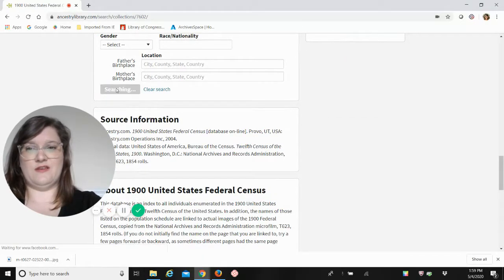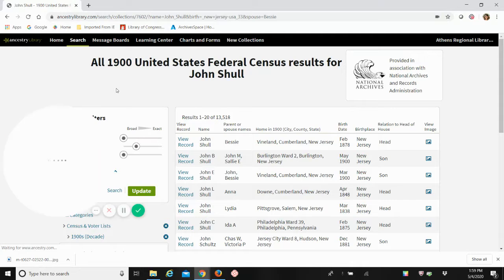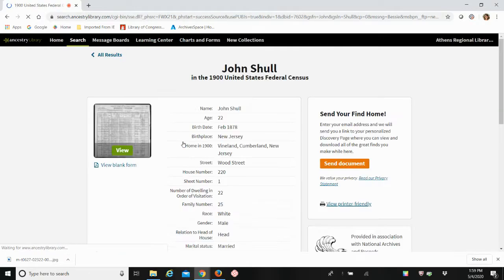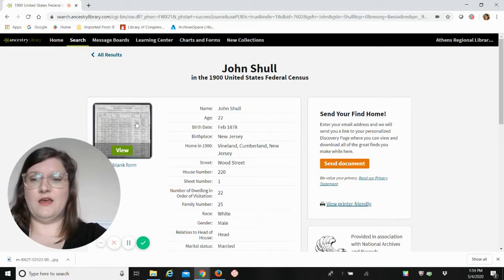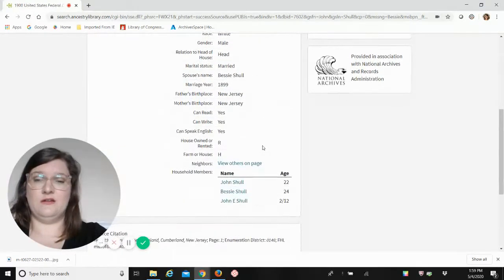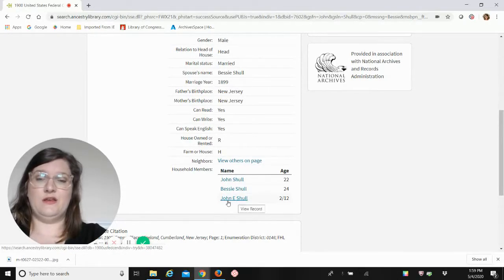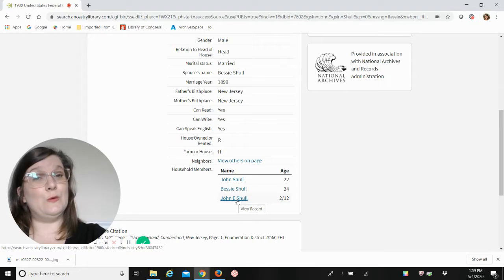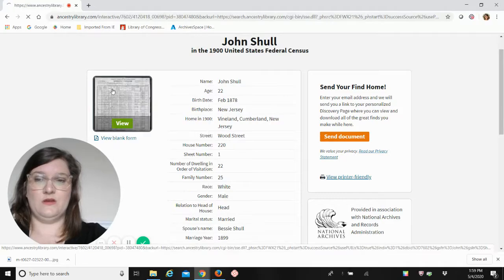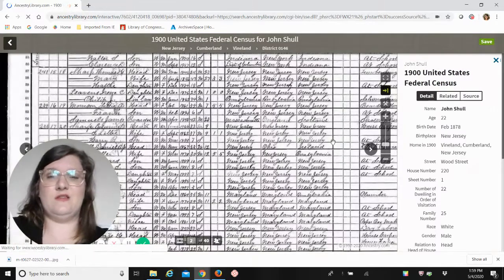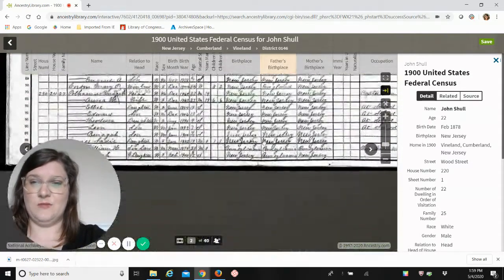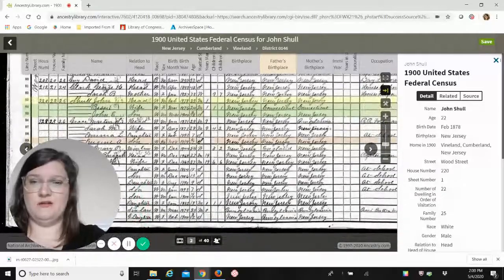See, there's a lot of information on this census record. We're going to search, and there he is. So John Scholl, married to Bessie, and they're in Vineland, Cumberland. And they're with John E. Scholl, which is Elliot's older brother, who's only 2 months old at the time, a tiny little baby. So we're going to open up this record so you can see what the census looked like in 1900. This is 40 years in the past, and they are right there.